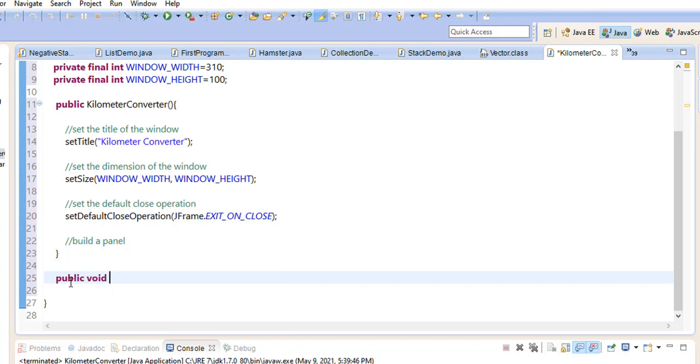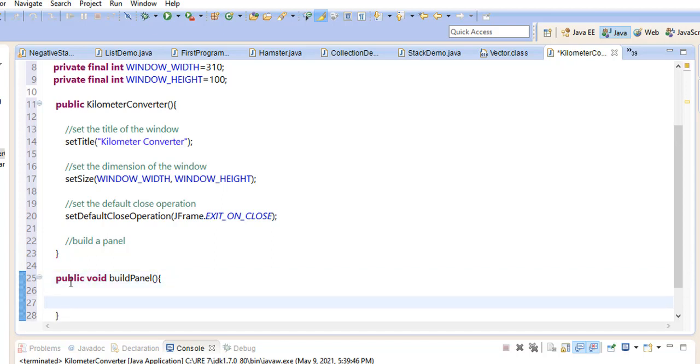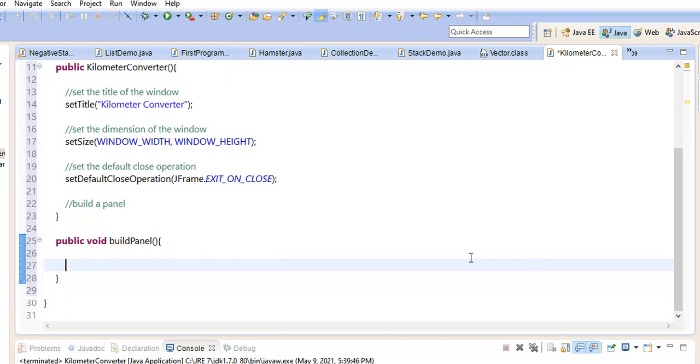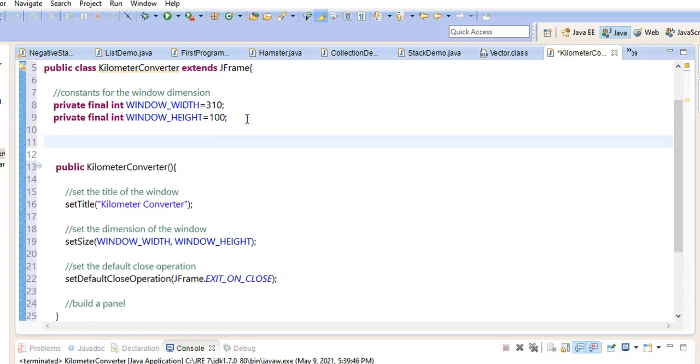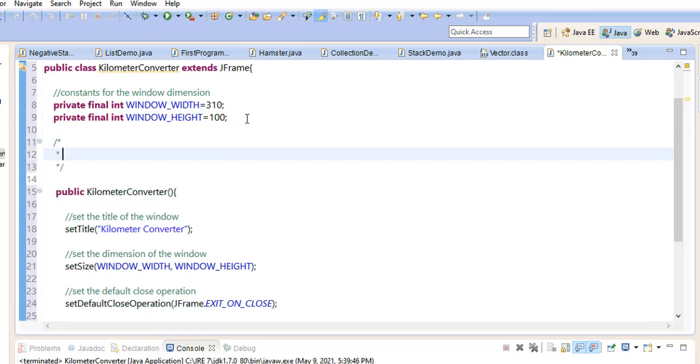So public void, and I'm calling it build panel, that is where I'm going to build it. So the first thing, or the first component I'm going to talk about, is a label. And first I want to put a reference to the label outside the methods so that they can be accessed by all methods. So let me add a small comment here.